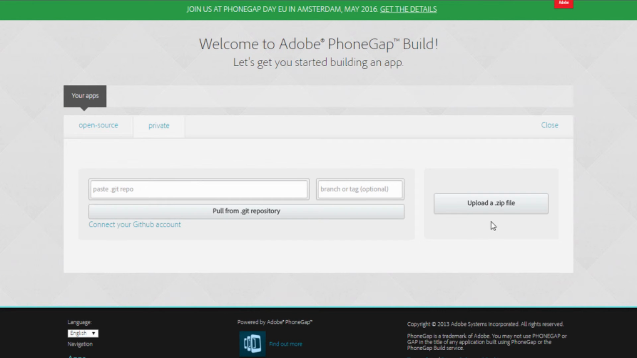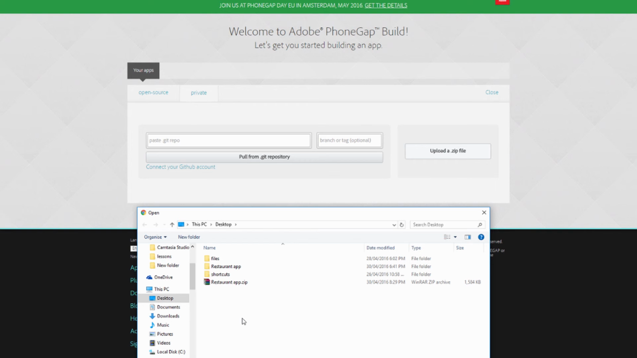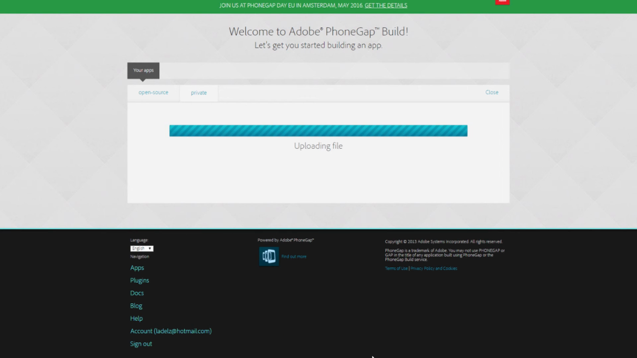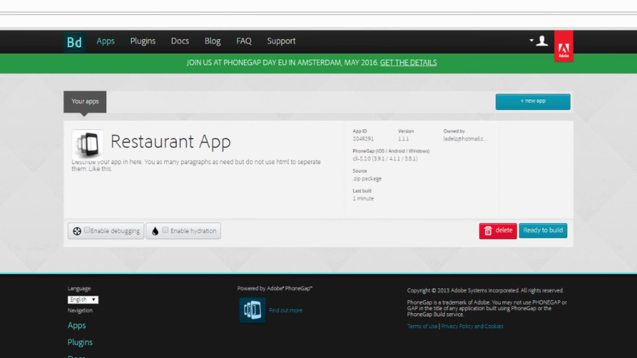To the right of that, you'll see a button which allows you to upload a zip file. Click that button and then navigate to where the zipped up folder of our app is located. Select the zipped up folder and open it. That will start the uploading of your file. Once the file is finished uploading, you should see a page which displays the app's name along with some other app details. That's the end of this section. Next, we're going to actually let PhoneGap build the app for us and then download and install it on a device.